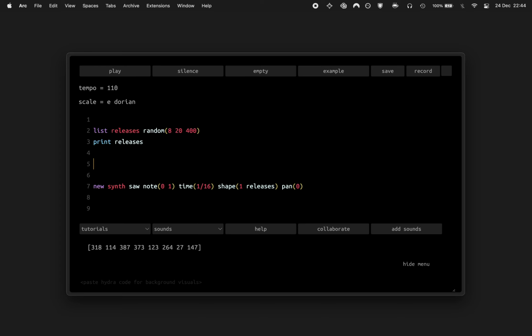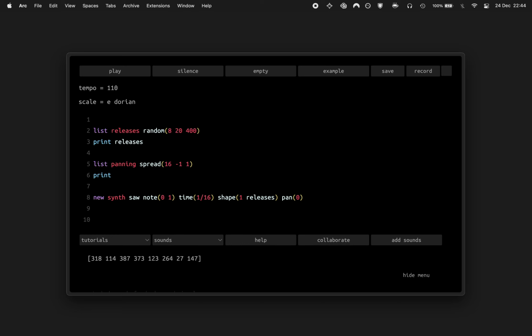So if I want to create some modulation that slowly moves the sound from left to right and then goes back to left, then I can create a list. I will call it panning. And for this we could, for example, use the spread operator. So I can say I want to spread 60 numbers and I want to go from -1 to 1. Let's print what it does. And then, of course, in the pan function, I need to add the name of that list.